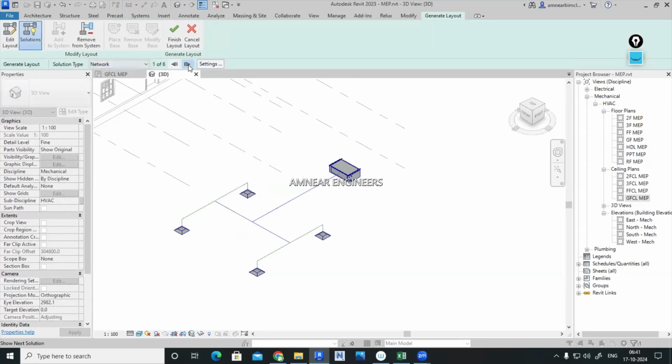Okay. Network route number 1, route number 2, route number 3. In case, like network route number 3, if you need to edit, you can go to the edit layout option. Edit layout. After that, you can click the duct. Then you can move it slightly. Then you can go back to the solution. Now you can see there is one more solution type, custom. There is edited only. So if you like this one, you can finish it. You'll get that.